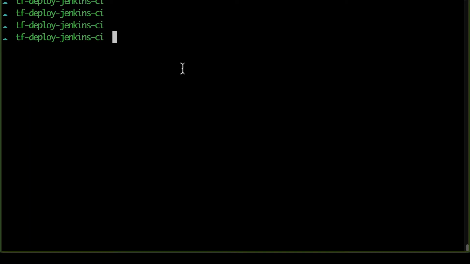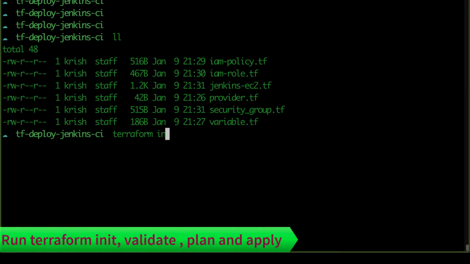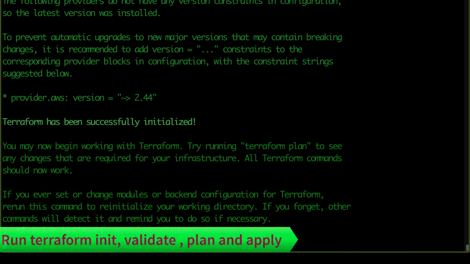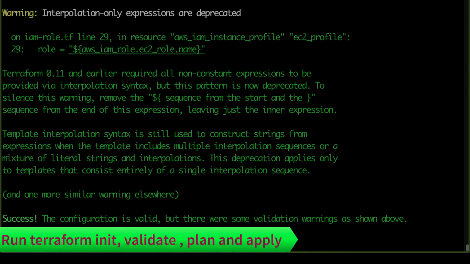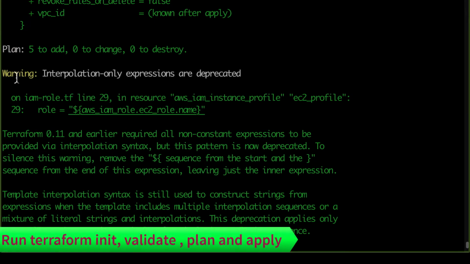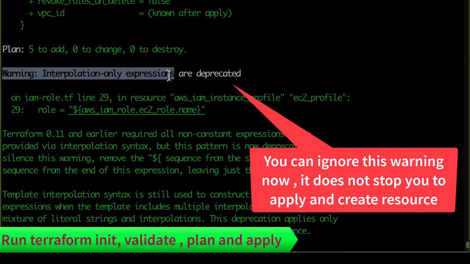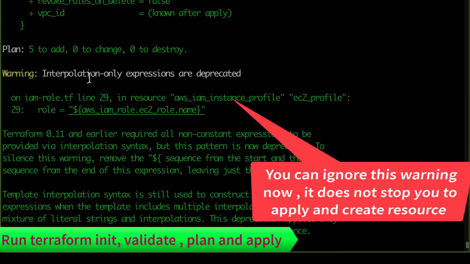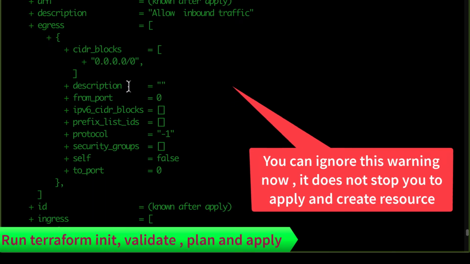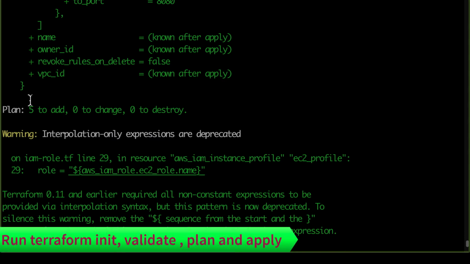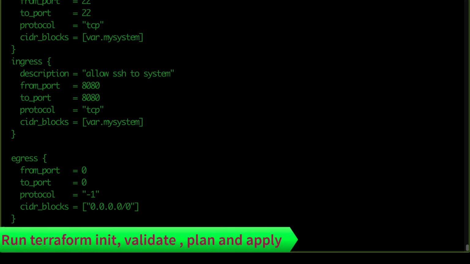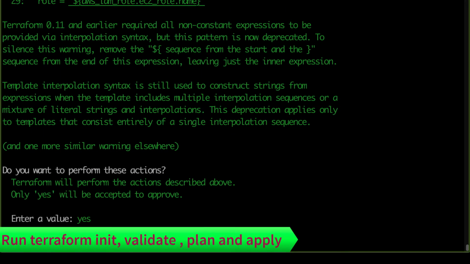Let's go to the command line and see all the files here. First, terraform init. All right, terraform validate to validate the syntax. Looks like all good. Now terraform plan. Looks like all is well. Only a warning, because Terraform started deprecating the old syntax for interpolation-only expressions like this. All right, so in total it's 5 to add, 0 to change, 0 to destroy. Okay, we're good. So terraform apply, approve.